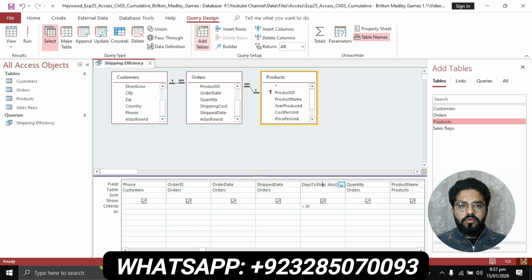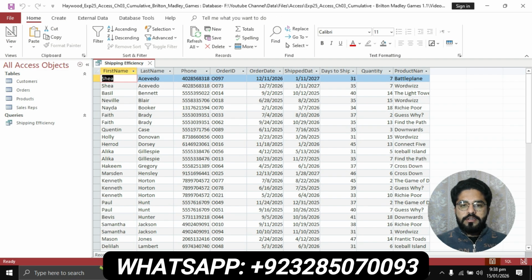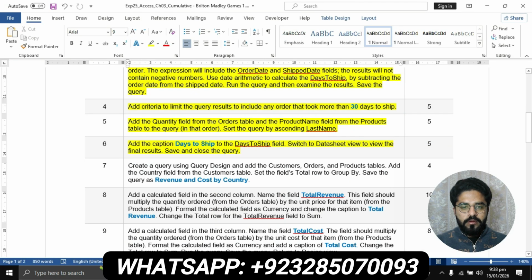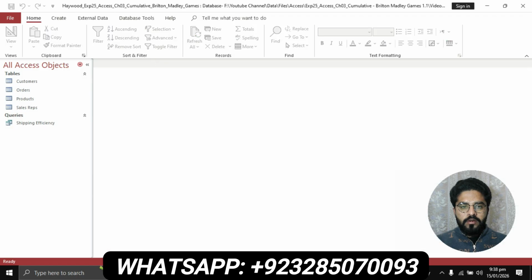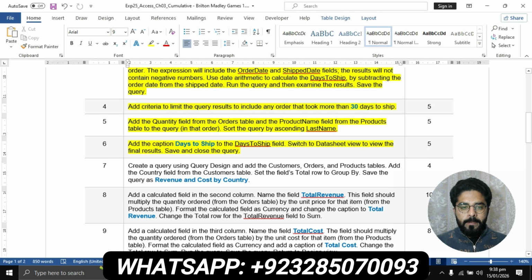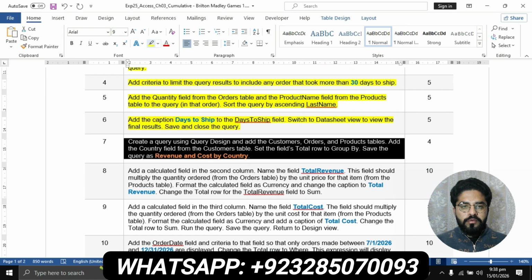Click on this, then you will go to the query design tab, then click on property sheet. There is the caption option. You will have to add this days to ship, then save this, then go to the datasheet view. As you can see that the data are now showing. Then save and close the query. Right click on this, save this, and then close the query. Question number 6 are completed. Now we will move to the question number 7.